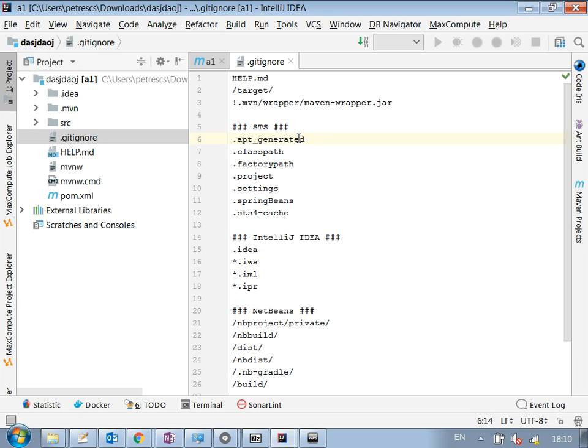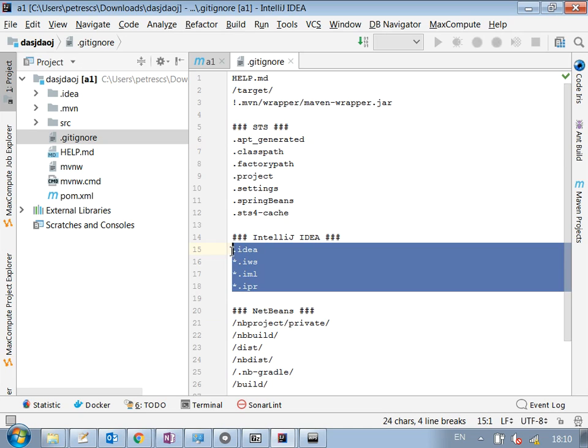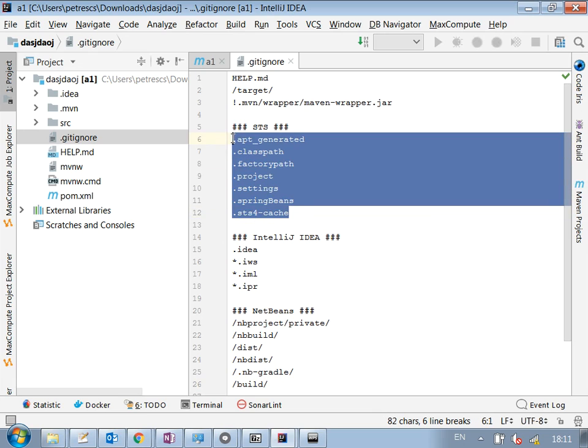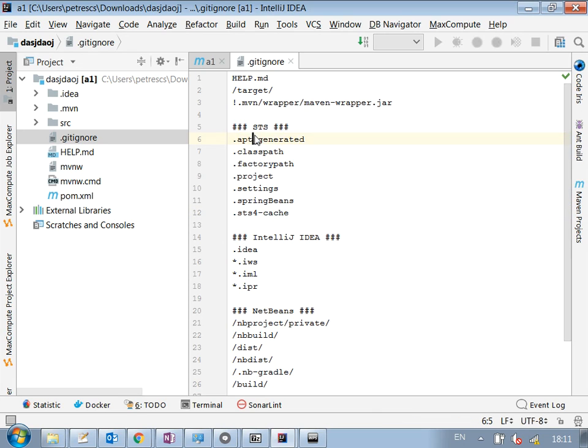So all the stuff that is generated, all the stuff that is platform dependent or IDE dependent, usually is excluded. So here we can see this. For example, this target is excluded because in the target you have the compiled classes. Then this IntelliJ stuff is excluded because what if you are not using IntelliJ, or what if you are using an older version of IntelliJ that is not compatible with my version? Then we will have problems if both of us get the same files. And they exclude also NetBeans, and in this case, I would say Eclipse, more or less. So that's the content of this file.